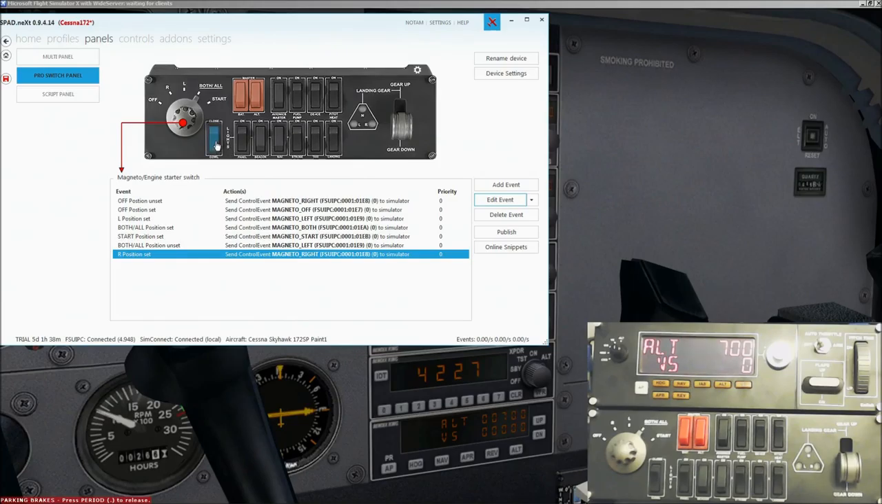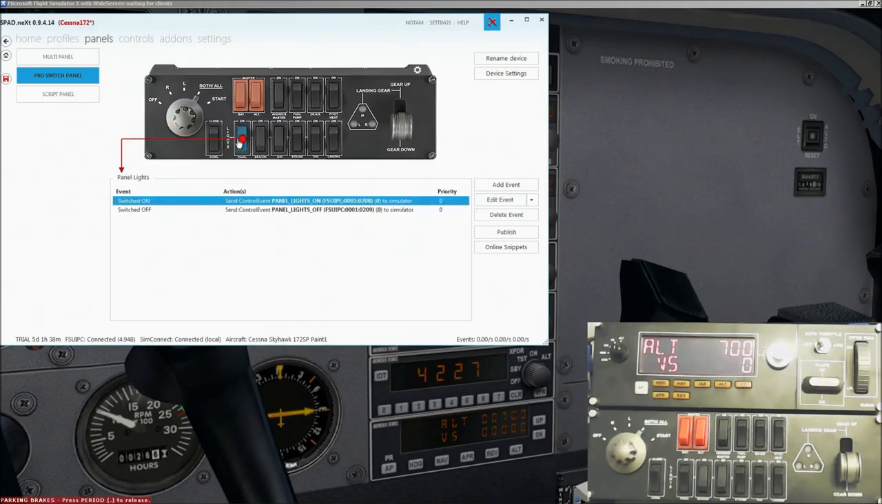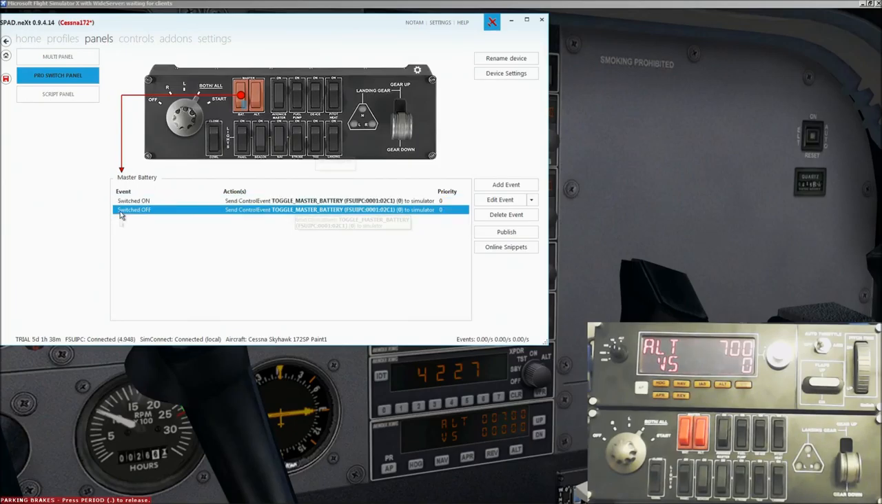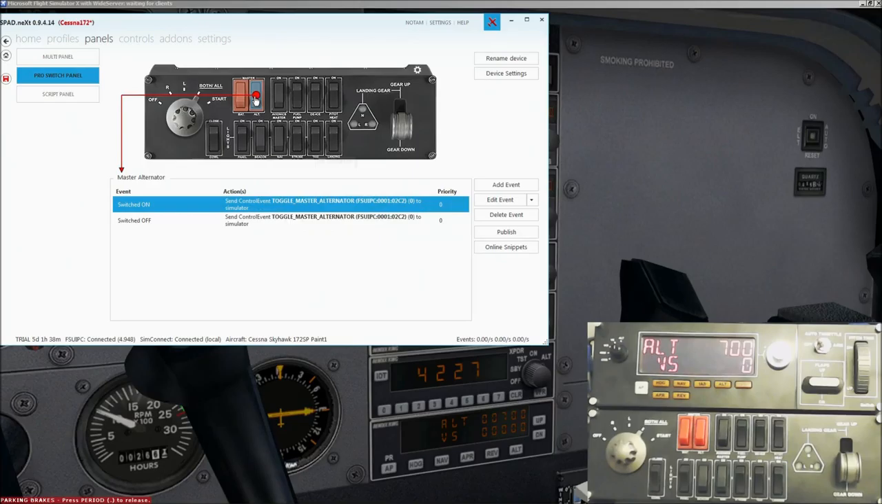What next? I don't think I've got cowl set up. No, the lights. These are very, very similar. To set all of these up, they are very similar. So when the master battery is switched on, we need to send a simulation event, toggle master battery. And again, it's just a straightforward toggle switch. So when it's switched off, we also need to toggle master battery. With the alternator, it's a toggle switch. Switch on, switch off. So you go to add event, you've got two options, either on or off. So for both of those, it's send simulation event, toggle master alternator. It's a toggle switch. Avionics master, again, a toggle switch. Toggle avionics master. Fuel pump, guess what? It's a toggle switch. Toggle elect fuel pump.